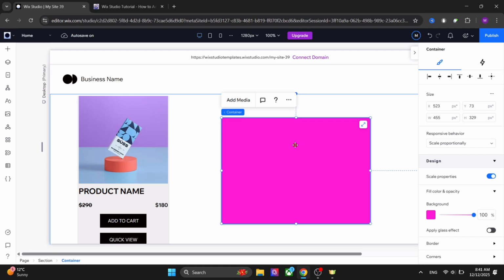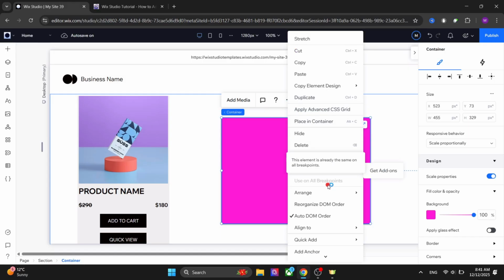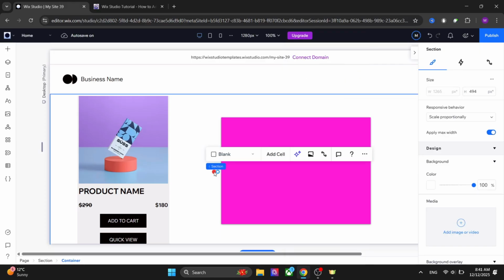By default, there is no method to add a link to the containers in Wix Studio. Like if you select the container here, you don't see any link options in the menu or the options here. But there's a very easy method that you can use to add a link to this container.